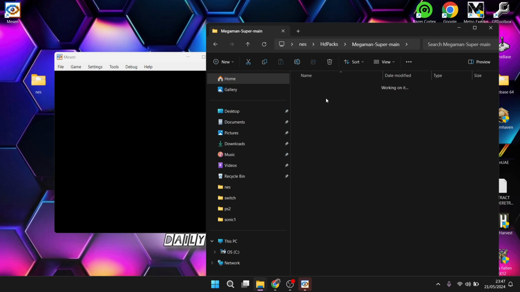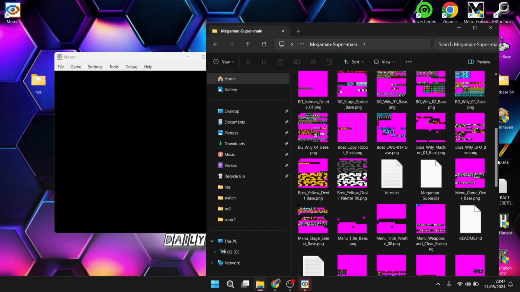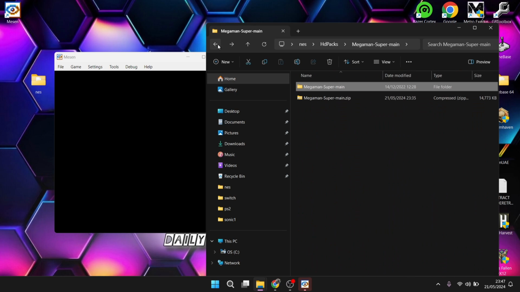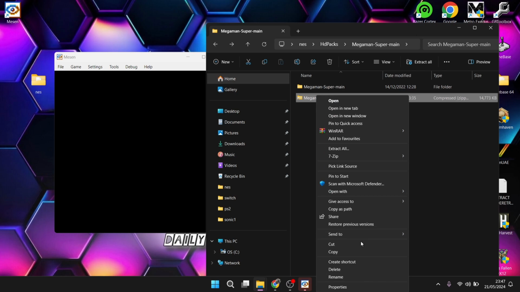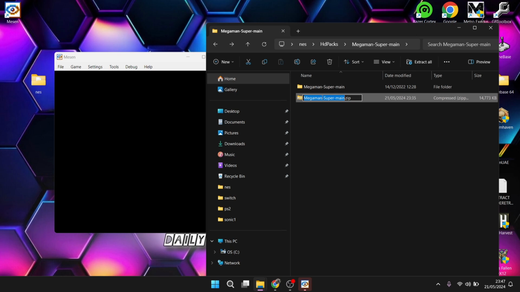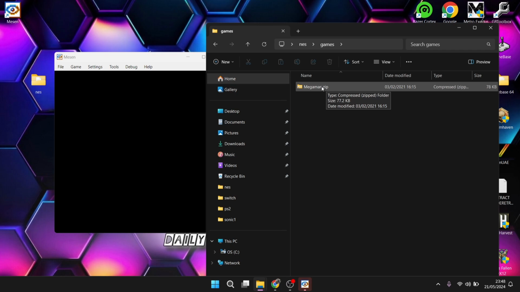Okie dokes, cool. So if we go in there, this is our texture packs. This is lots of different .png images. Now, next thing we need to do is just make sure we got the copy of that name, Mega Man Super Hyphen Main, whatever. So right click, copy, and I'm gonna go into my games folder now, and this is where my Mega Man game is.